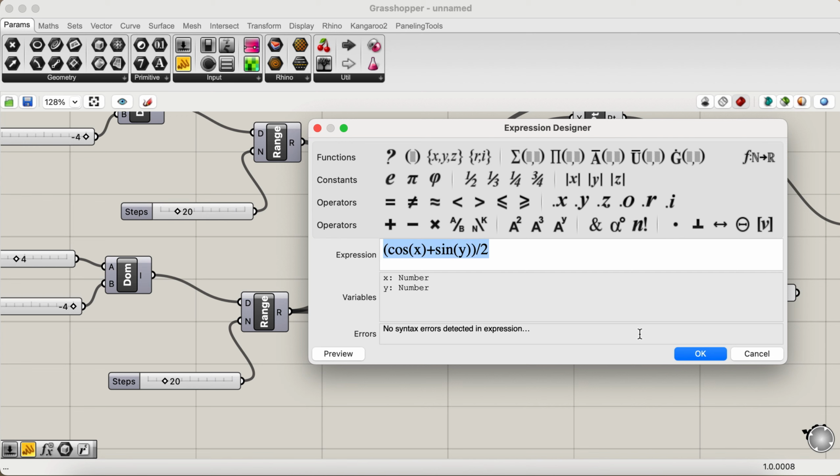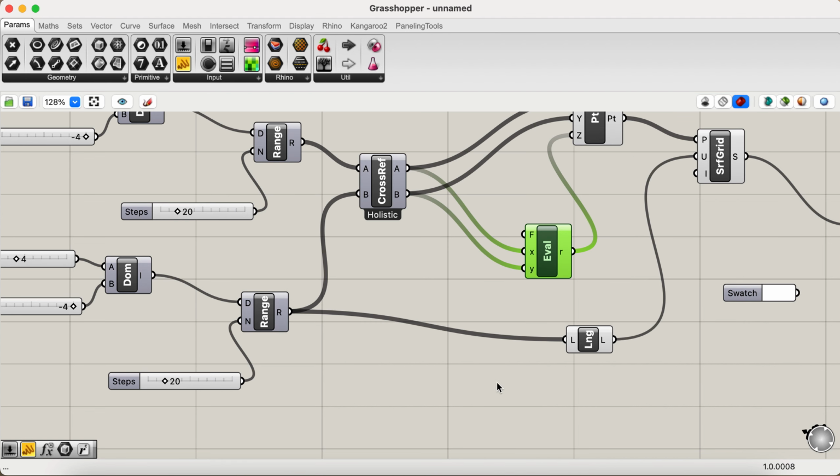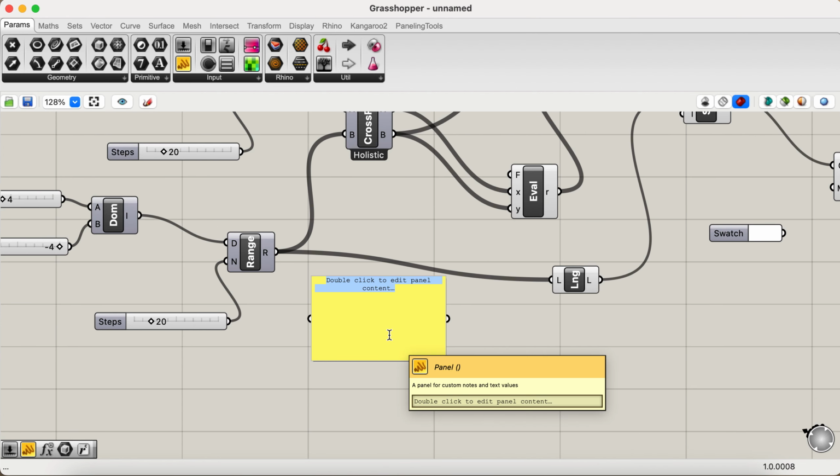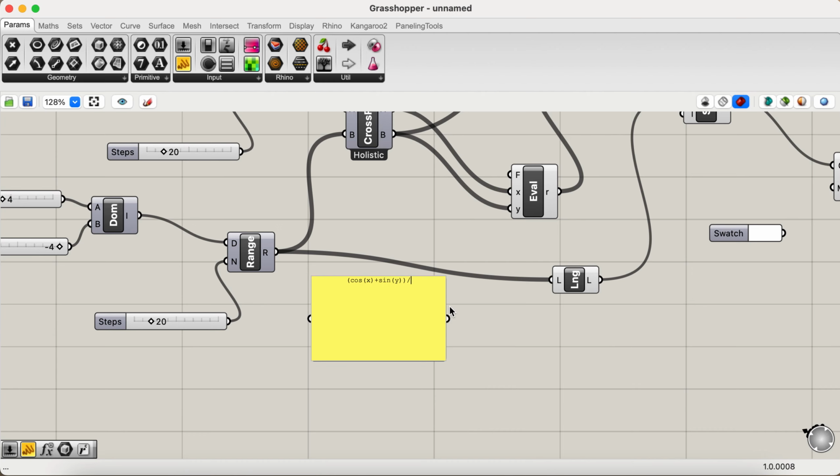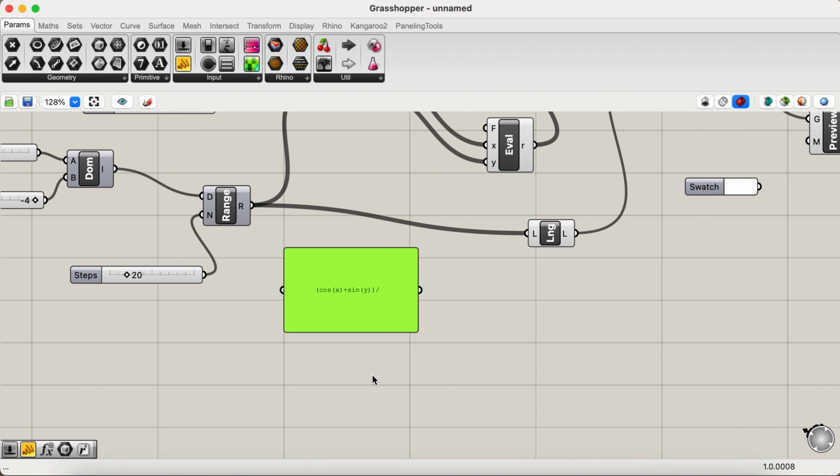So I'm going to just copy this for now, say okay, and here I want to use a panel, and I'm going to put that function right here. Which part of that function do I want to be parametric? That number 2. So I'm going to remove that 2 here, so I only have the first part of my function. Now I'm going to use 10, so it's going to be a slider of 10, and then use that concat.